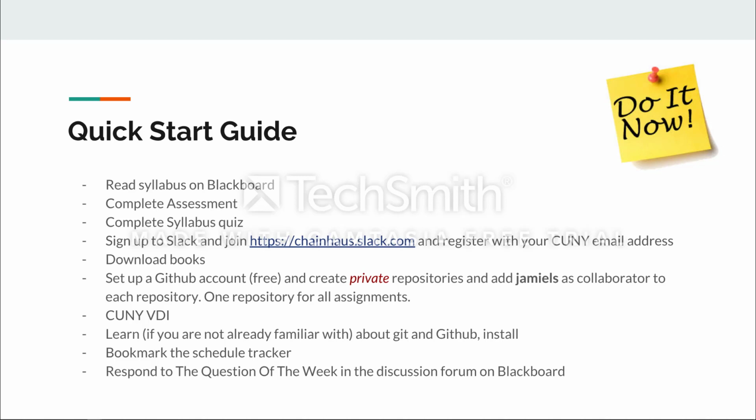That will allow me to calibrate how I conduct the class and provide the appropriate level of support where you need it most. Then install Slack on your desktop and/or mobile phone. Slack is a free real-time chat and collaboration tool, and I especially love it and will rely on it for the class. On the screen here, you'll see the URL for the Slack group you will join.